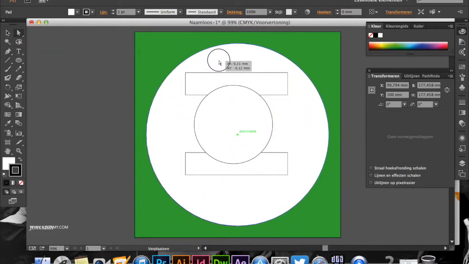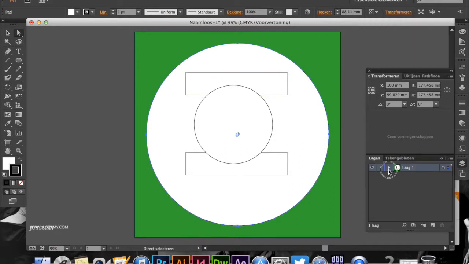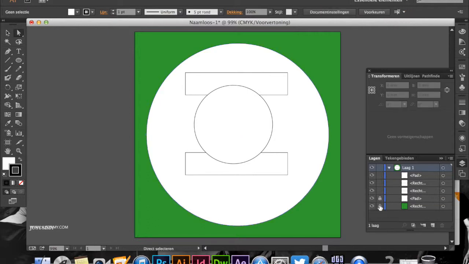Whoa, that's not what I wanted. Good point. I need to lock some of my layers. So we're going to lock these two to make sure that these two are not going to move. We're just going to select these three.